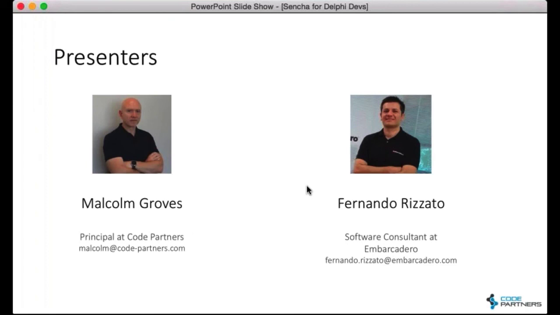The presenters today, it's a requirement. This has just occurred to me, I didn't notice this before. It's a requirement to be a presenter on this that you have to wear a black polo shirt and stand with your arms crossed. So that's me on the left, Malcolm. I run Code Partners. Fernando, like I said, who's done the bulk of the work here, is on the right-hand side. He's a software consultant at Embarcadero and is actually up in his evening tonight, so I think we're spanning most of the time zones around the world on this webinar. So that's who's going to be doing the bulk of the presentation today.